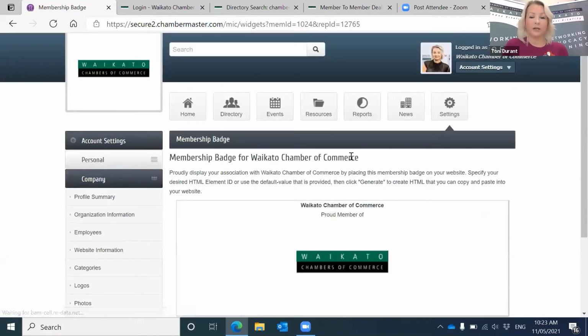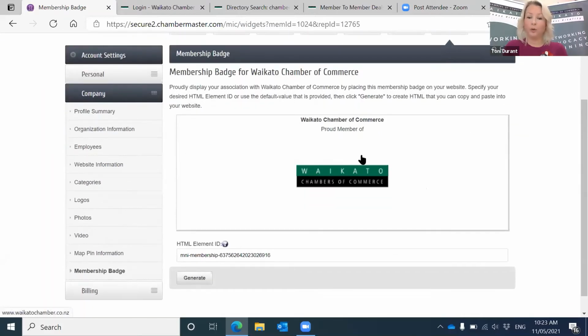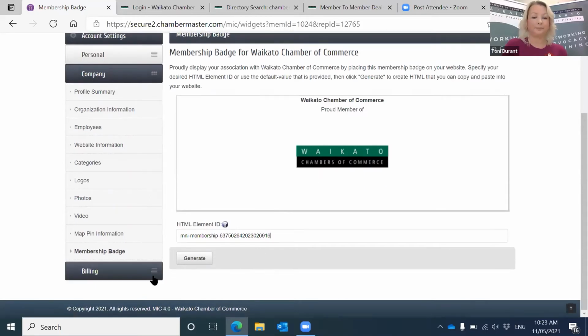Membership badge, that's for putting on your website. We have lots of members that are really proud to be members of ours, and they want to place the logo on their website. So down here is a little code that is specific to each member. Copy that and forward that onto your website person, and they'll be able to add that as code in the background, and this will show on their website.